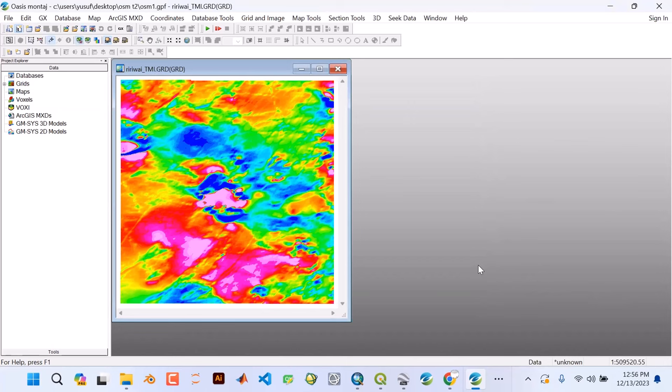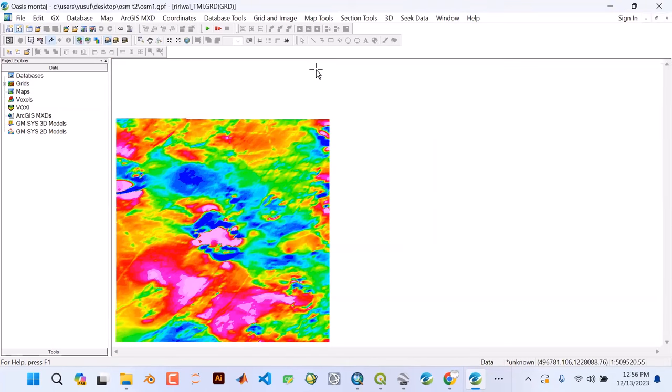Now you see it has opened. So are you seeing it? Yes. So now you see, this is what you have. Now, if you look down here to the status bar, I think there is what they call data. They put asterisk unknown. Do you see it here?